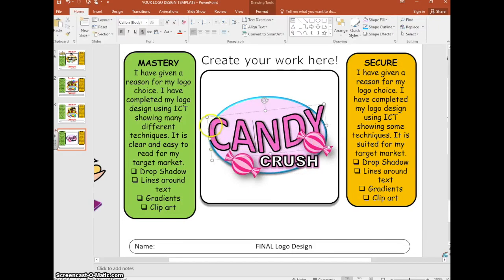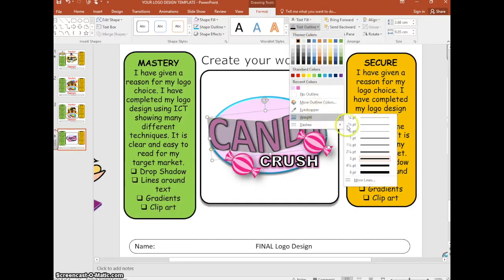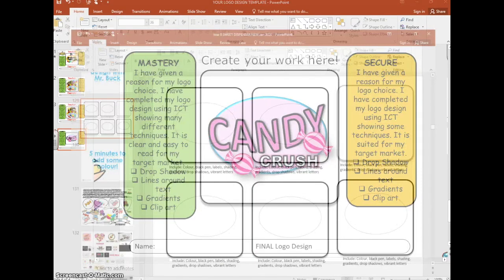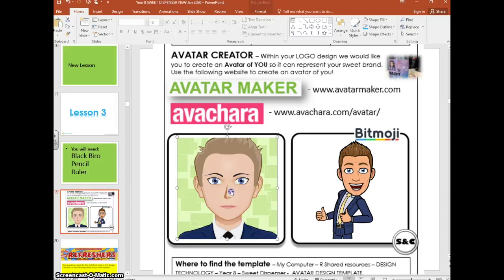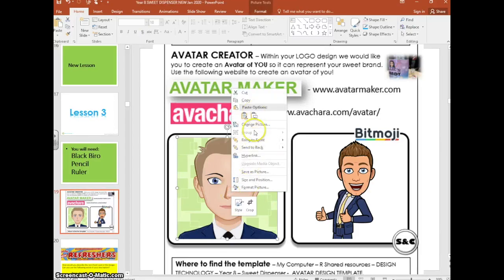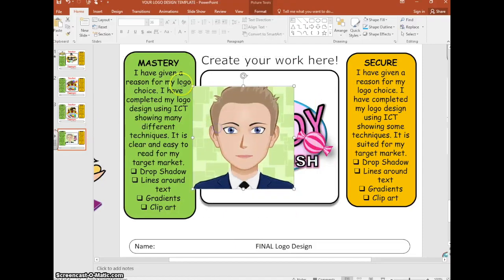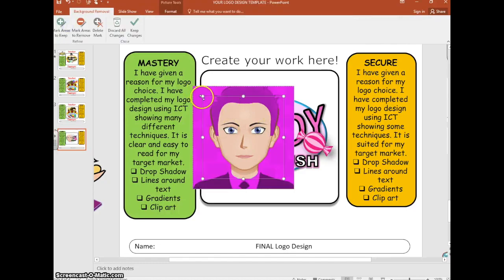Now one of the things you also need to do is to add your avatar. Okay, I'm just going to change the outline and the weight of this so it just pops out a little bit more. So changing your avatar, if you find your avatar that you've saved on your user area, this was my bad avatar here. Okay, copy it, paste it. Okay, I don't need the green background, so I'm going to remove that. Format, remove background.